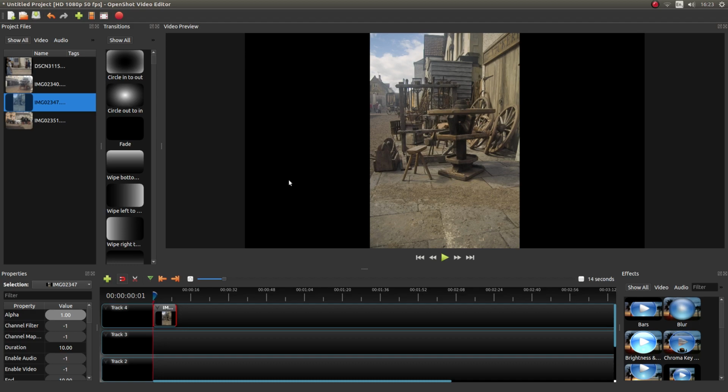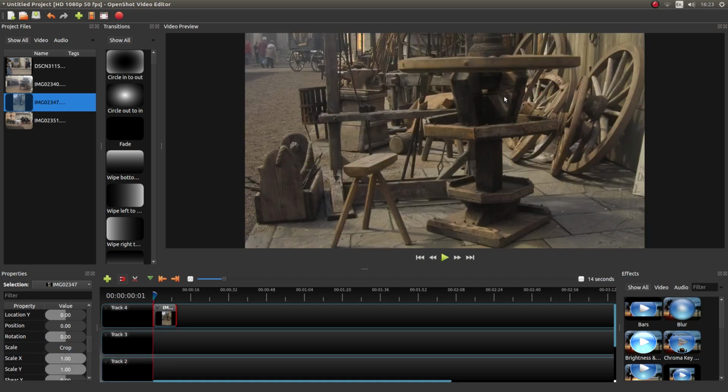Okay, so first of all we want this to fit into the view, this black box. That's really easy. In your properties box, drag your slider down until you can see the word scale, and next to it best fit. Right click on best fit, then left click crop. And what that's done is it's blown your image up right in the middle to actually fit the screen, and obviously you've got the bits missing at the top and bottom.